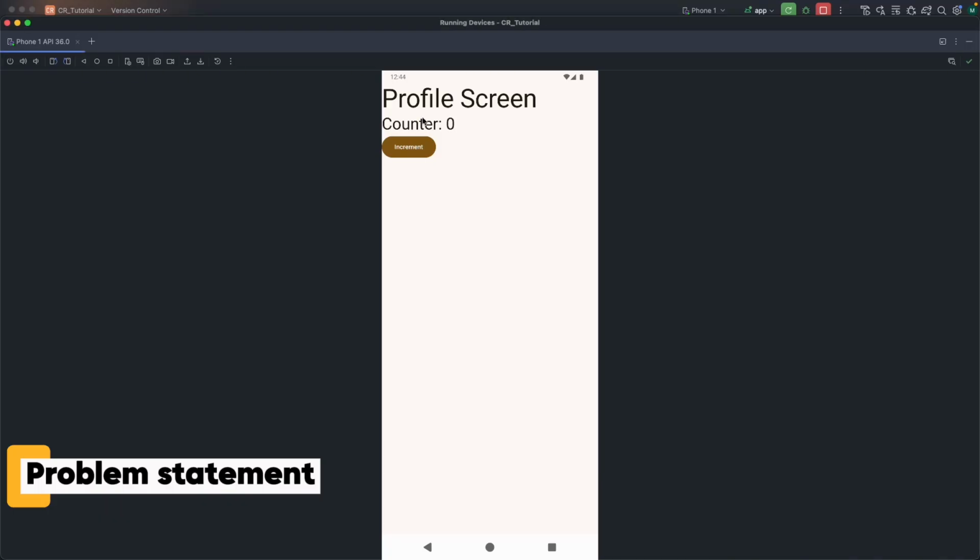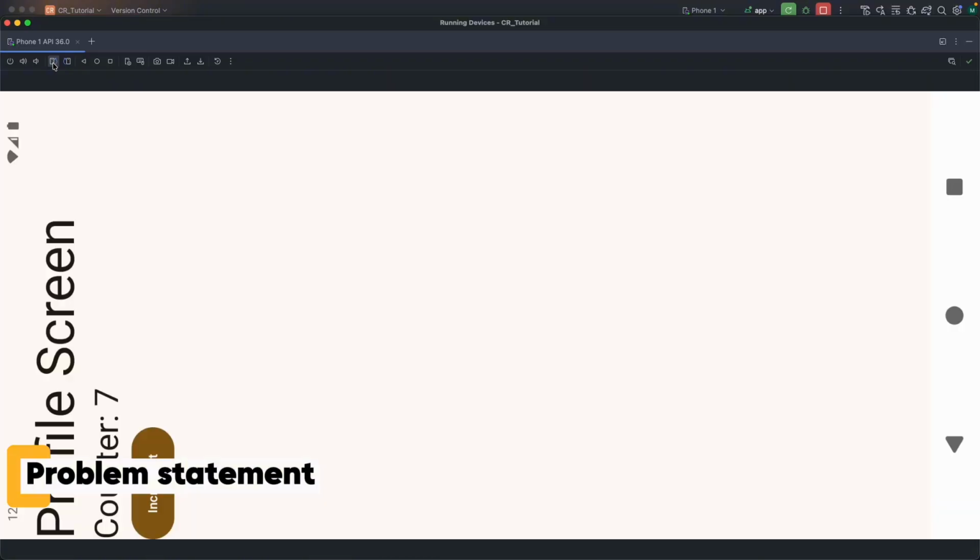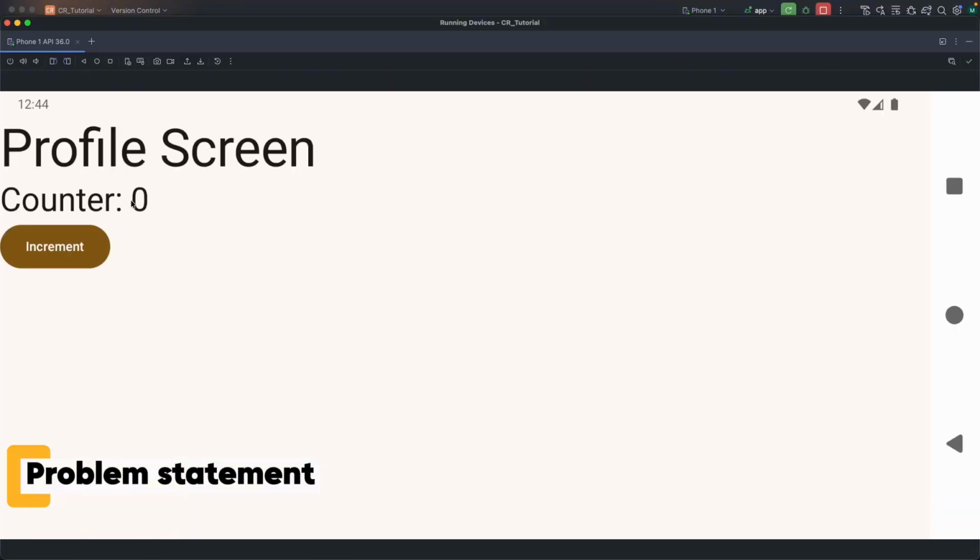Let's say, for example, you have a screen, and here is the state counter, and the button is incrementing it like so. And if there is a configuration change, for example, the counter is reset, the state changes, and the counter becomes 0 again because of the configuration change.